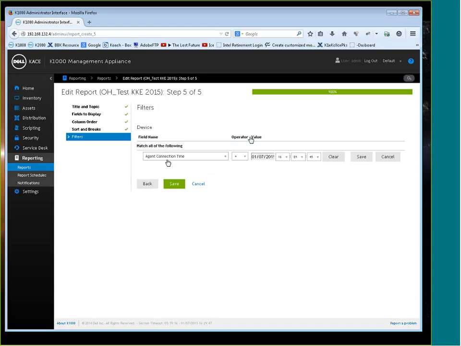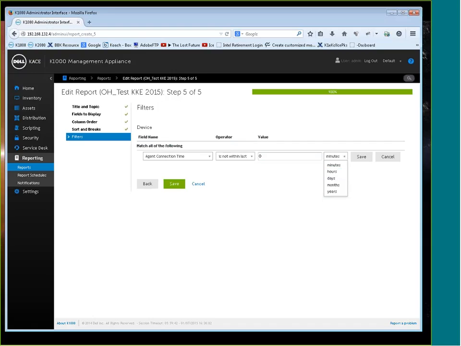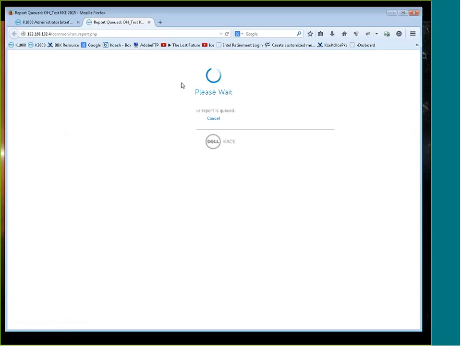Agent connect time is a date field. As I mentioned before, you get many more field options here within the next, not within the last, and then you can choose the value, and then it could be hours, days, months, years. This is the option I always choose if, for example, I want to deploy only patches which are older than 10 days from today. So cancel. I would save this one, and then OH test report, run my HTML.